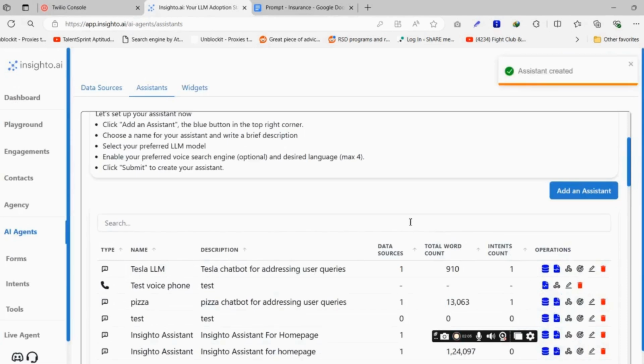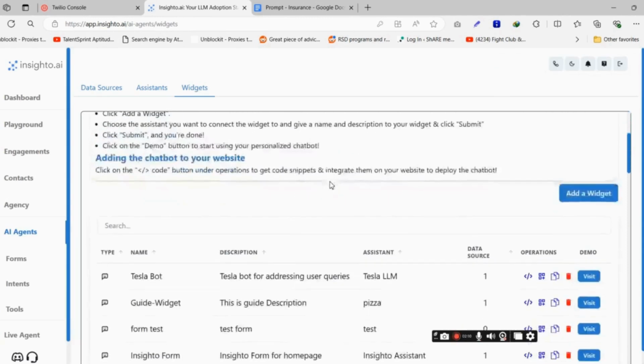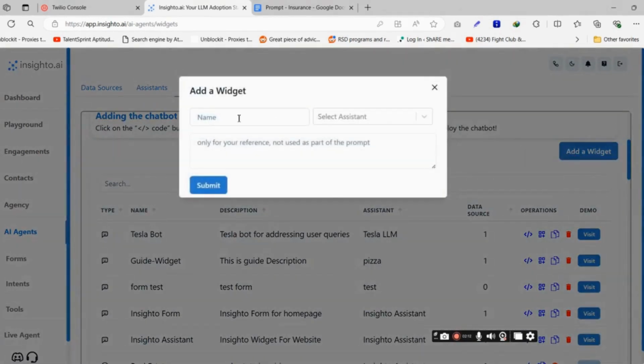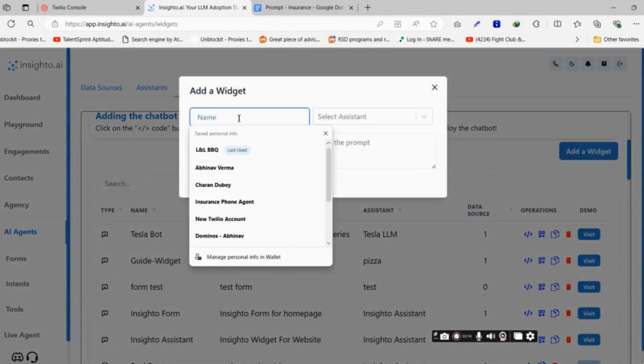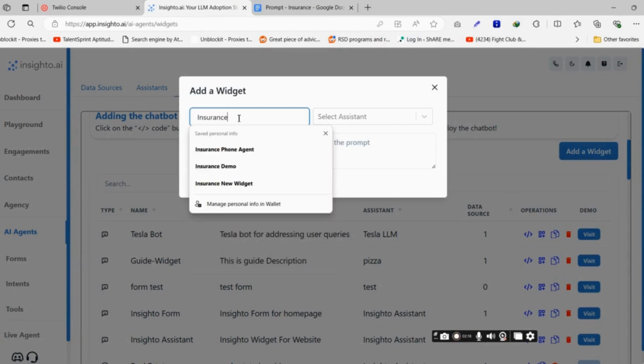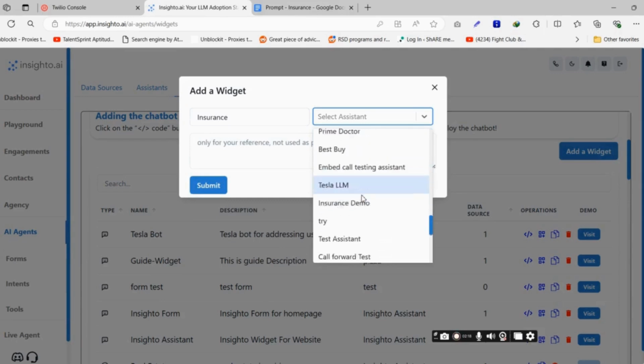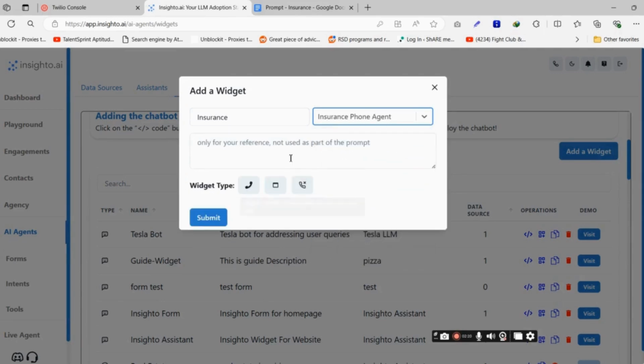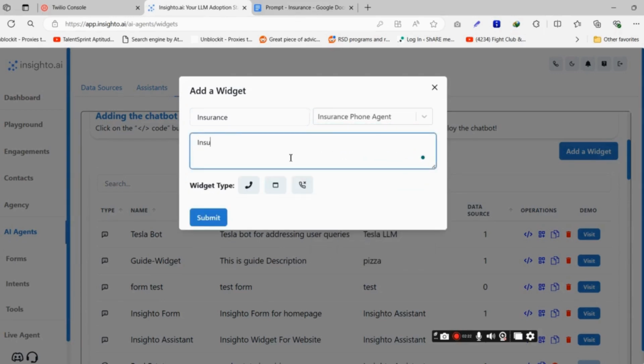Now once this is done, I'll set up a widget. So add a widget. Now what was my widget? So let me name it insurance, and let me select where it can be, insurance phone agent here. Okay, let's give it some reference here.